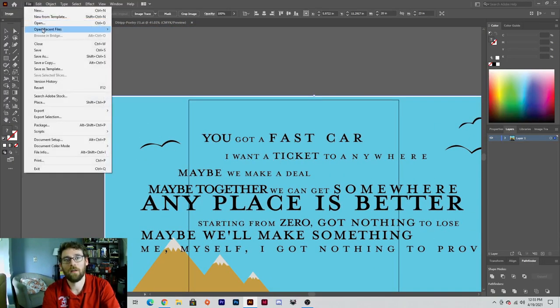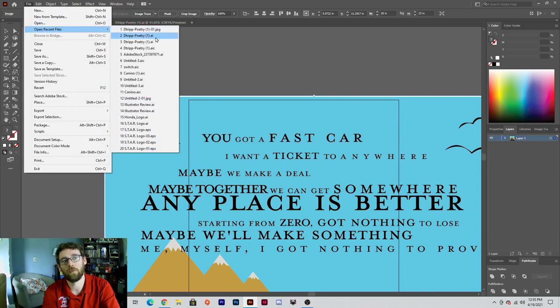So go to File, open Recent Files, and look for one that ends in AI or AIC. These are your Illustrator documents or your Illustrator Cloud documents, and these should allow you to save your Illustrator document correctly. Now, if you have any more questions than that, reach out.